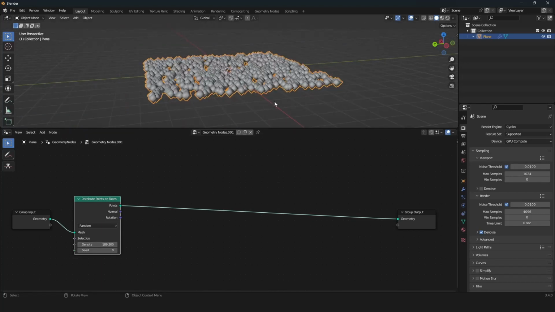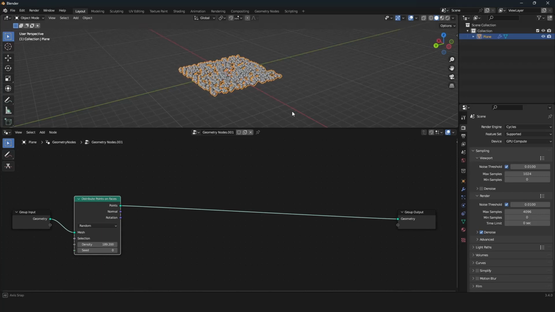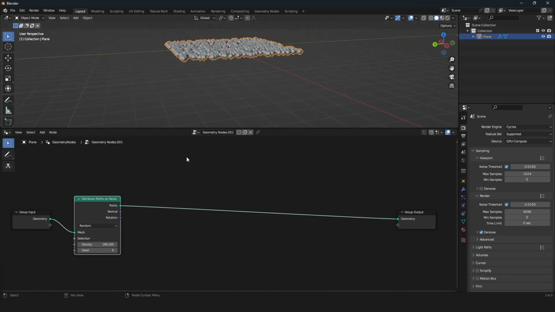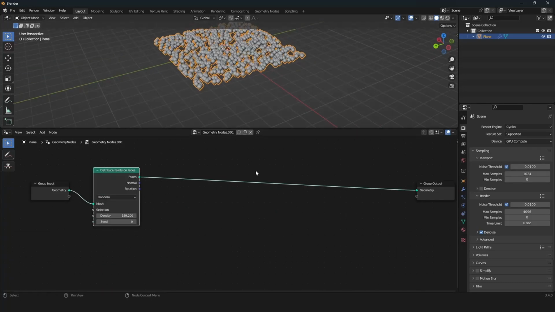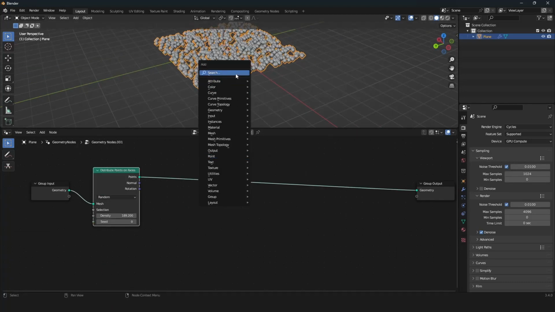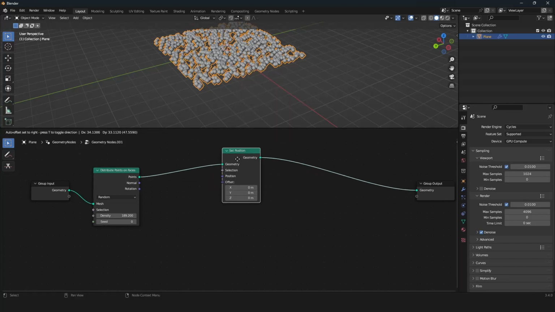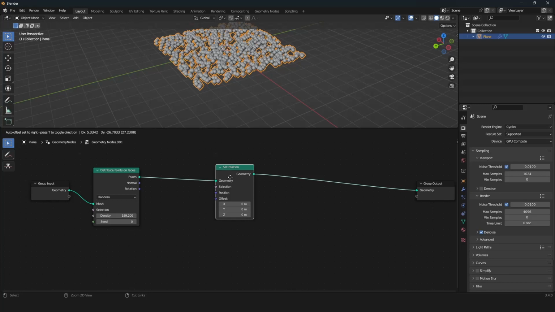This node places points randomly on our surface, and we can play with the density, and we can make a snow animation out of this if we randomly move our points down with a math node, loop the whole thing. The second thing we want to have is a set position node, because we want to change the position of our points. With this node, you can change the position of everything.